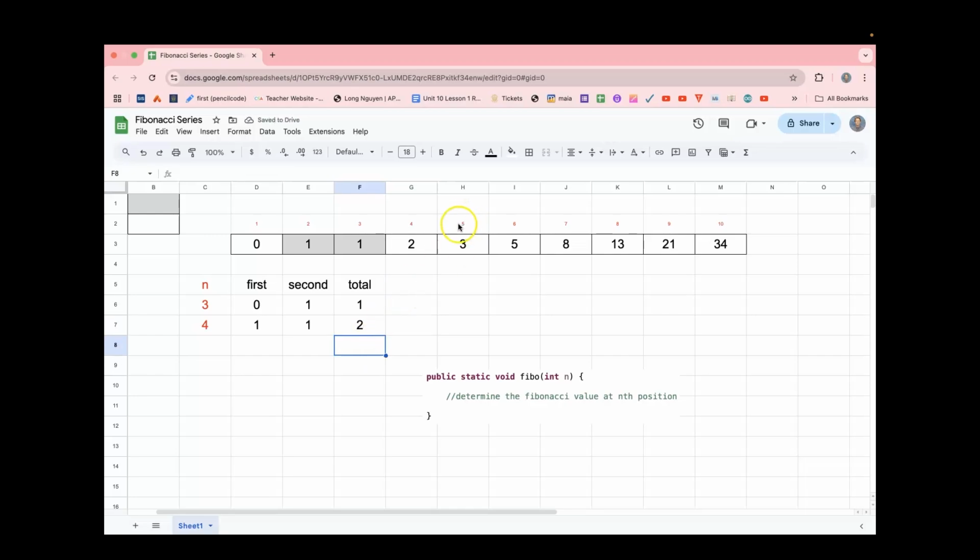Now when n is 5, let's just update the graphic. We need to update the first and second values. Okay? We're going to add these two values together. As you can see, the first value is the old second value, and the second value is the current total. And if we add those together to get our new total, we can find the value at position 5, which is 3.